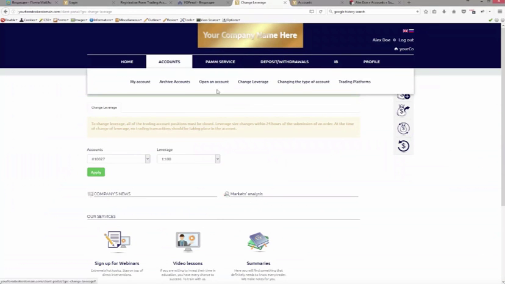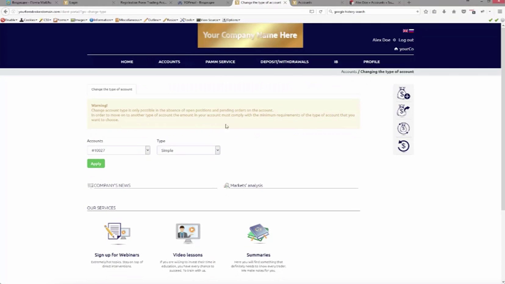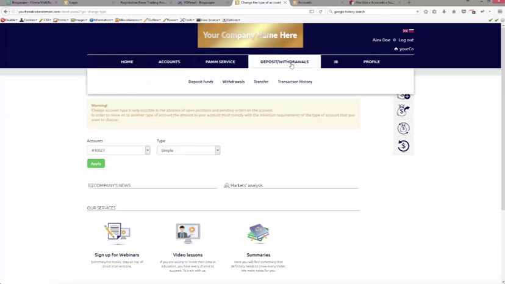We also have a functionality that allows the user to change the type of account. It works the same way as it does with leverage parameters. We select the accounts that we want and then the type that we're interested in. And it's possible to get full automation at the client's request.